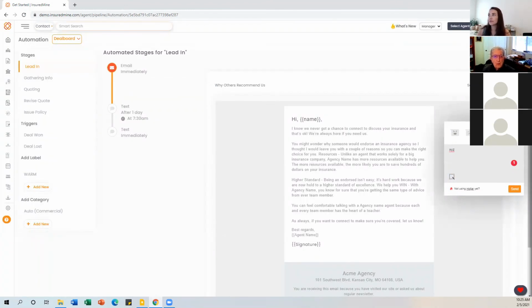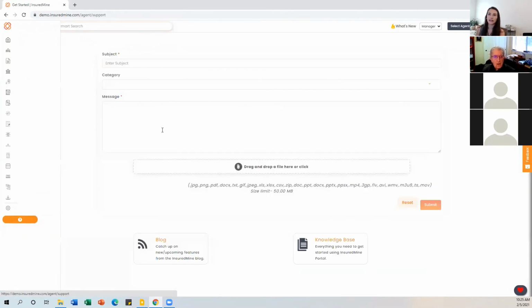Or if you do really like something that we've changed, we always appreciate that too. But instead of having to go over to support and type what's going on, because sometimes that can be challenging, you can just send us a screenshot of the screen.